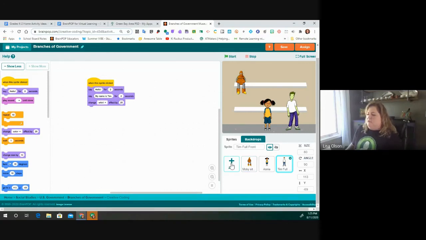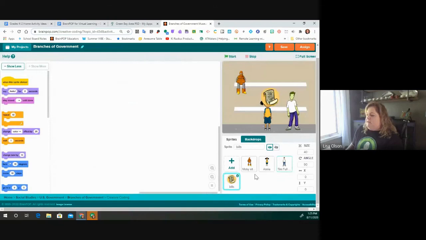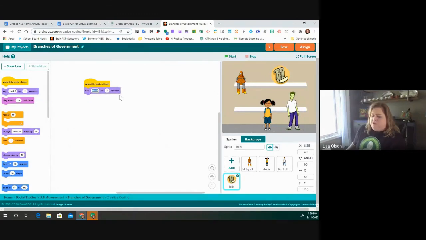So there's a whole bunch of things that you could have him do. And each time you just find one, you add a sprite. And maybe in this case, I'm going to do when this sprite clicked. And I'm going to change it to I am the Declaration of Independence. Oops. And then maybe have them choose 2 or 3 sprites to bring out that they then have to show their learning as to what these things are. So they can do fun stuff with it.